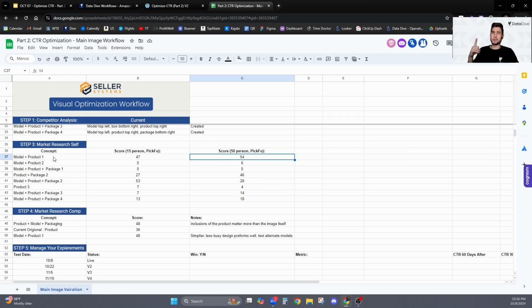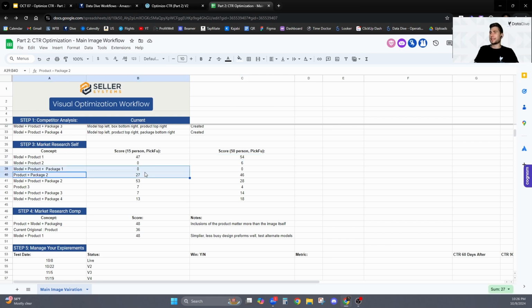But the results came back that the best winning option was this model plus product. So our first version of the kid model holding the product, and then all of the inclusions kind of around. When we were running the tests, you can see that this one here, it was the model plus the product plus the packaging. It won the 15-person poll.